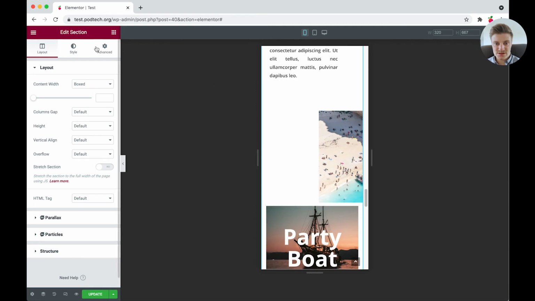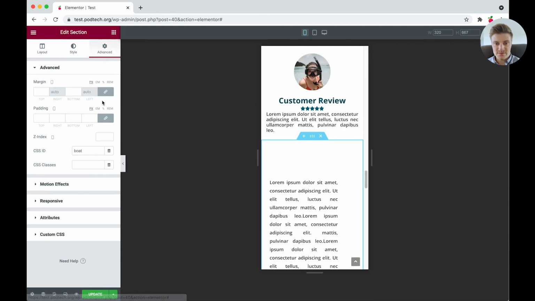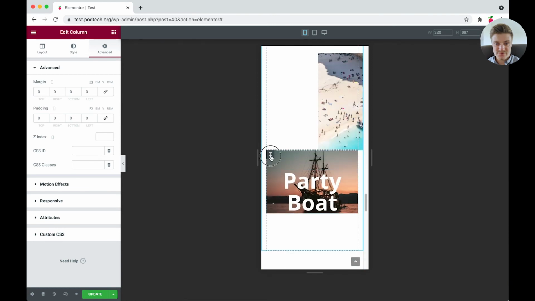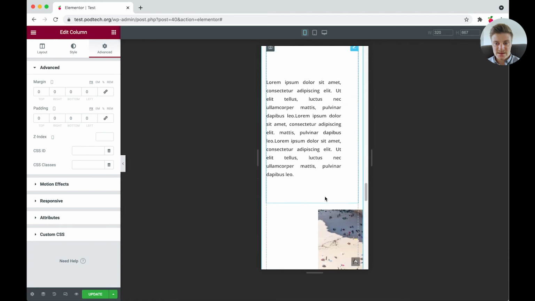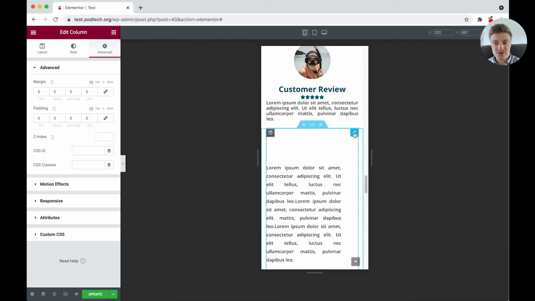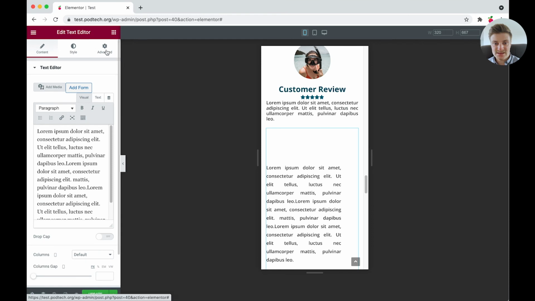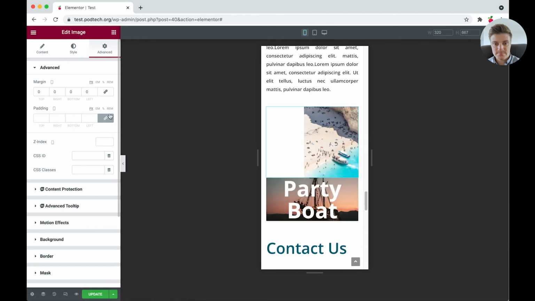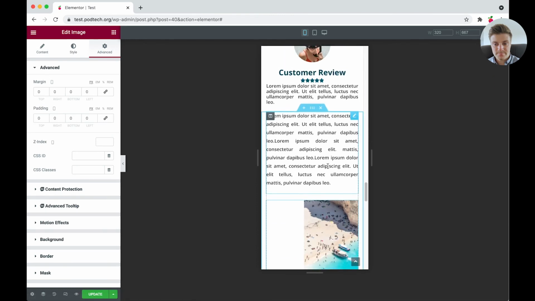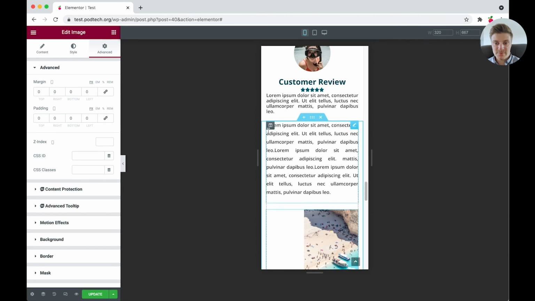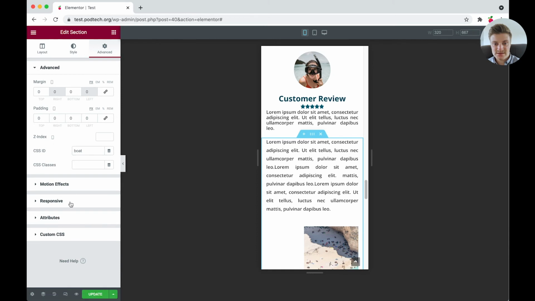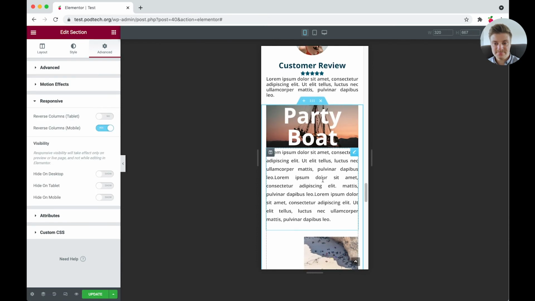So the next section, we're just going to select the section and then on advanced, unlink the settings and do the same with the columns. Now, as we can see, it's still all over the place, so we're going to also do the same with the widgets. Like that. Now we're going to flip these around because the boat party would look better at the top. So select the section, advanced, responsive, reverse on mobile.